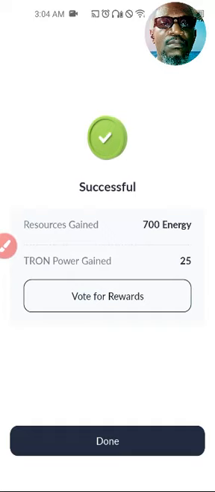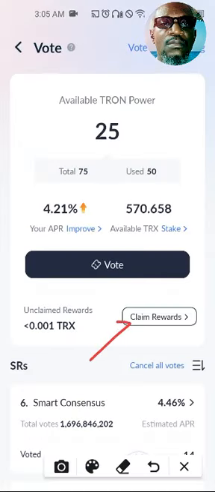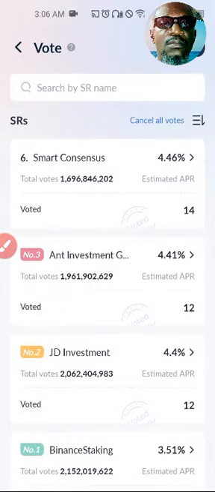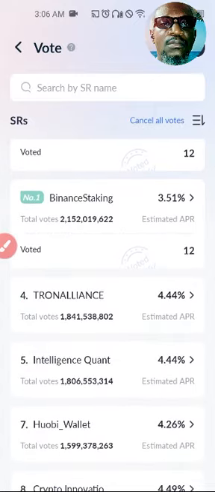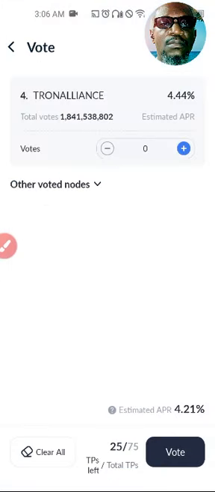You can now go to vote for reward. Like I said previously, this is where you claim your reward. You can start claiming reward after 3 days. So you can choose to vote for whosoever you wish to vote again. This is digital democracy. The voting is at your own power. You do that all by yourself. So let's add a Tron Alliance in this voting pattern this time around. Let's click vote. We are going to vote for Tron Alliance 16 out of 25.